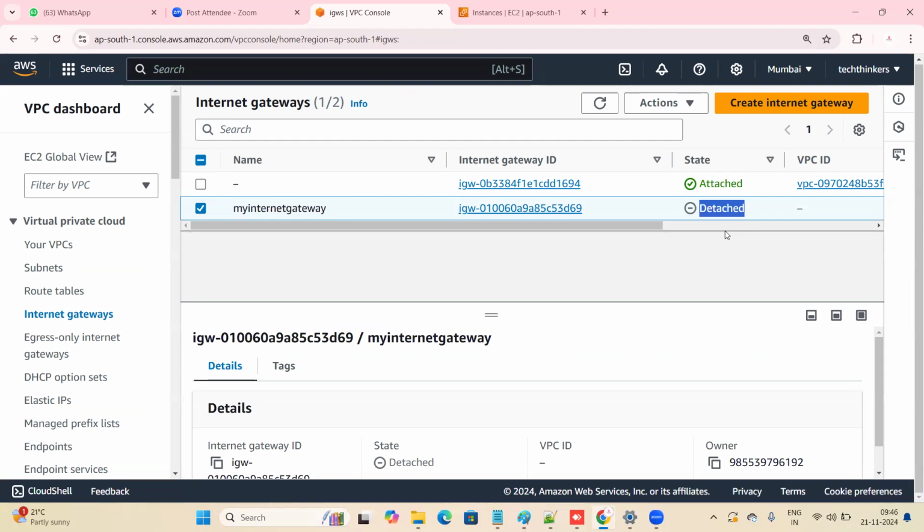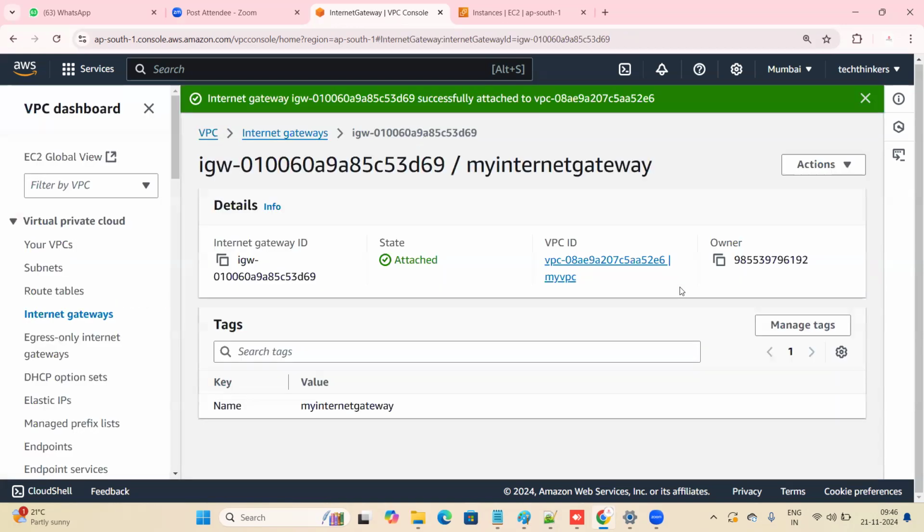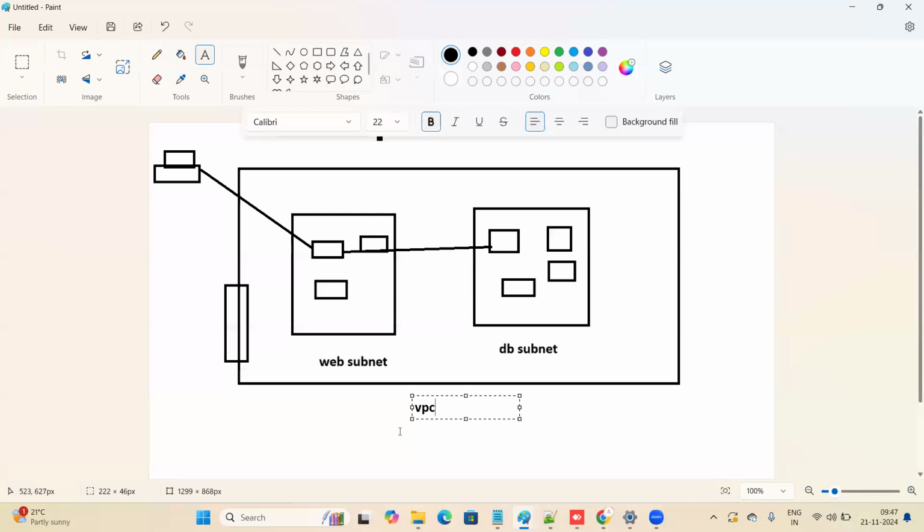So how can we attach this internet gateway? To which component are we attaching it? We are attaching this internet gateway to the VPC. How to attach? Select the internet gateway, go to Actions, and choose attach to VPC. You need to select the VPC to which you want to attach it. Select my VPC and just attach it. That's it. We are attaching the internet gateway to the VPC.